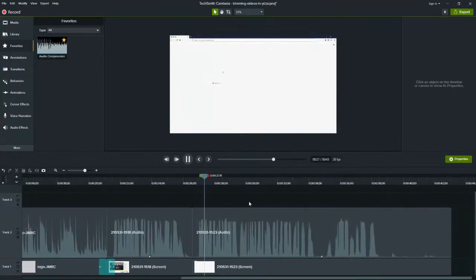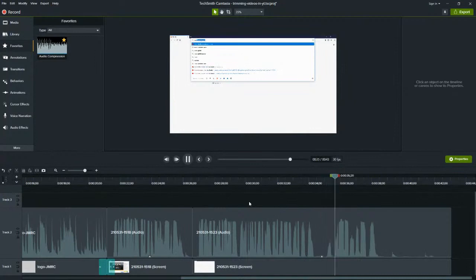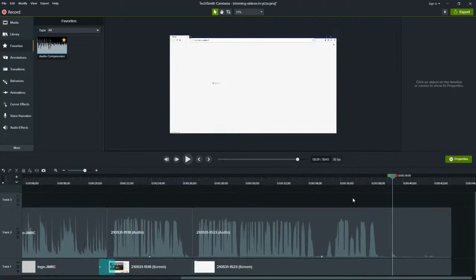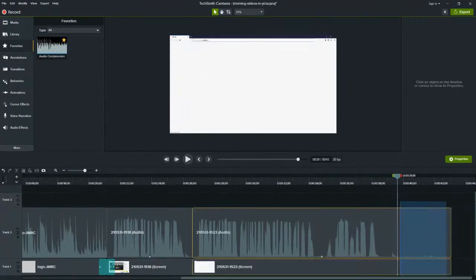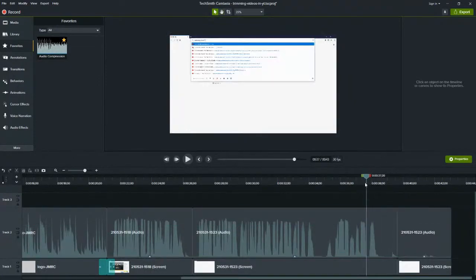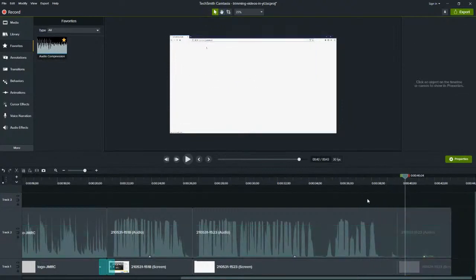To access YouTube's video editor, all we need to do is head over to your favorite web browser and type in studio.youtube.com. Okay, so let me cut this.